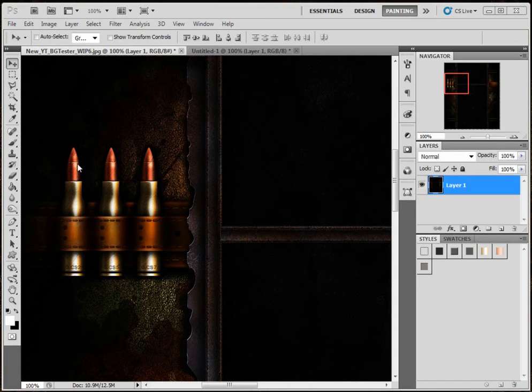Today we're gonna make a bullet 100% from scratch in Photoshop.